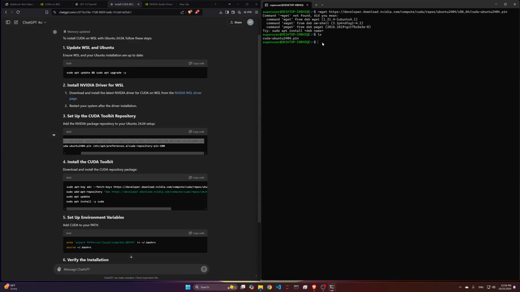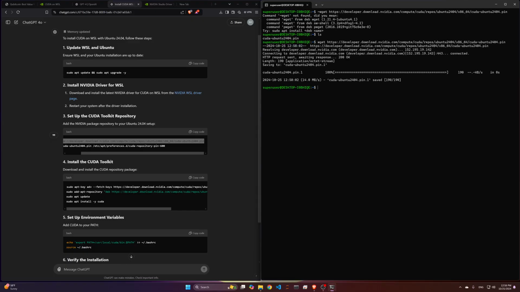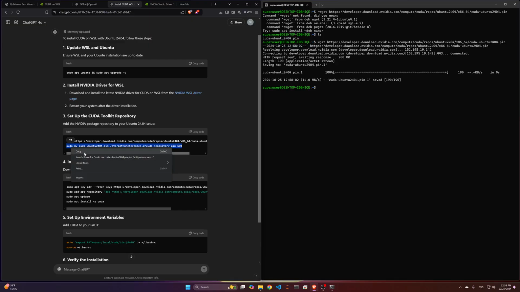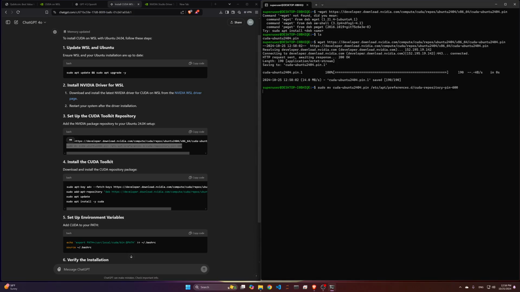All right, that's because I already installed it. Basically what I missed is there was an extra symbol in front of it. Okay, now it works. Now we're going to another command, which is sudo mv. Let's copy it and put it here. Sudo password.